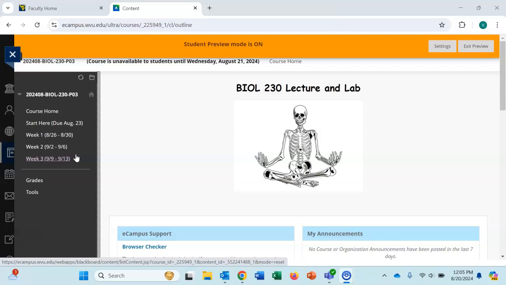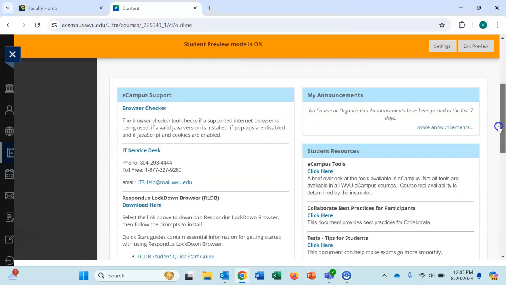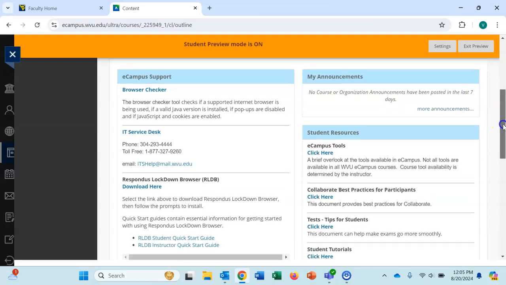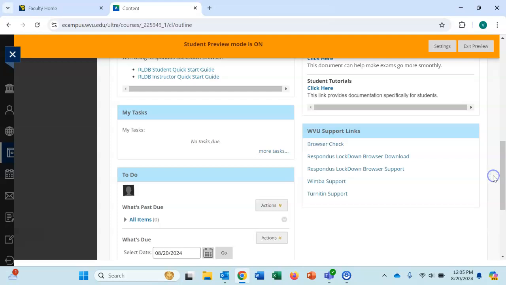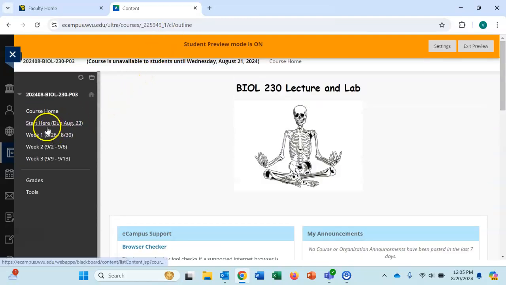I just wanted to highlight a few things about the course so that you understand the layout and hopefully can find everything. So first of all, this is your course home. It has a few different things on here, like the eCampus support, and the download to get Respondus Lockdown Browser if you've never used that before. You can click there to access that. Different announcements that I post should show up here in my announcements. Different resources are available there, as well as some to-do lists and some other support links. So that is your landing page.